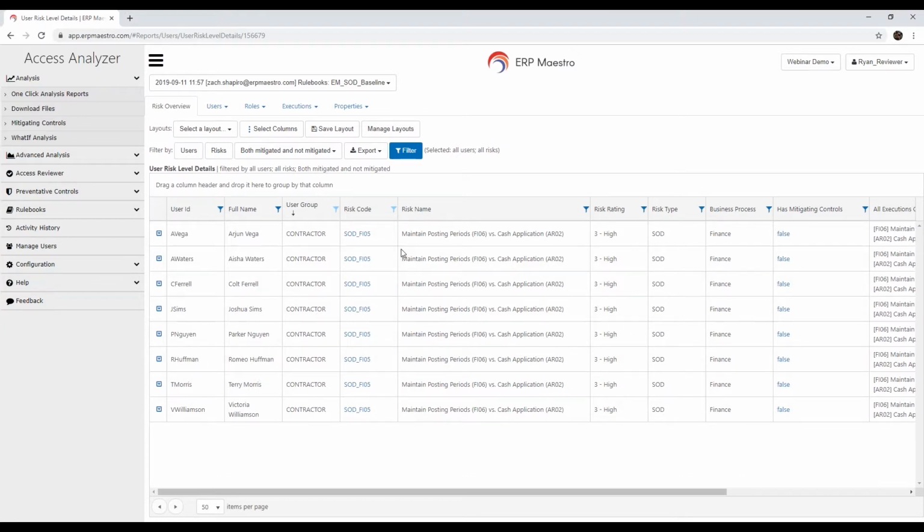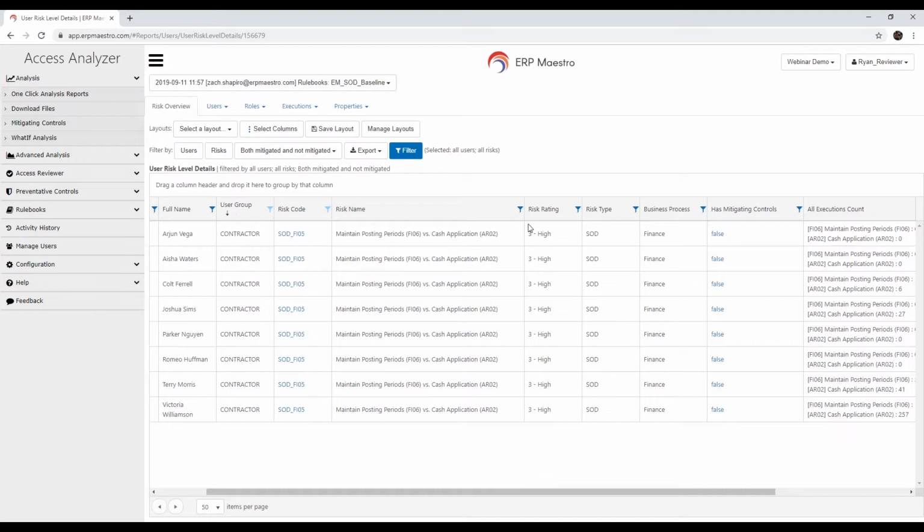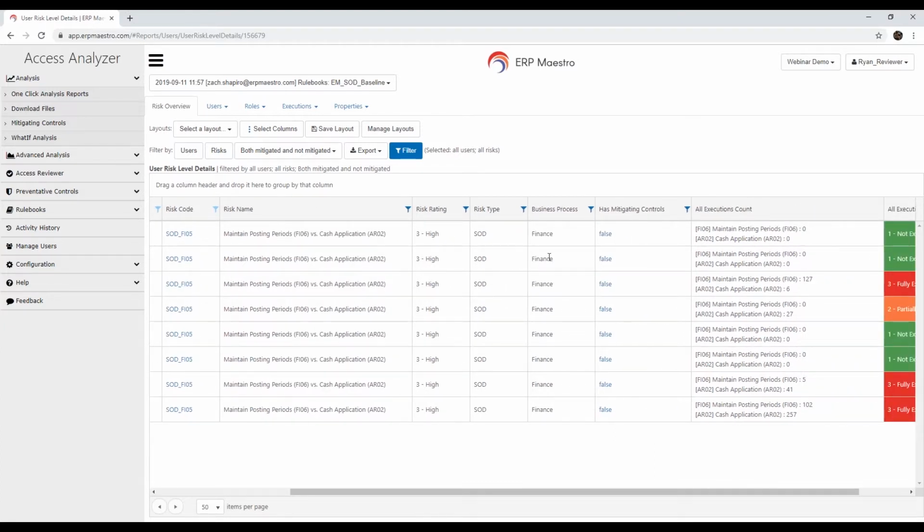So now that we know which users have access, we also have additional insight. So we understand that this is a high risk. This is based on how the rulebook has been defined. That this is related to a finance business process. So you know what department or what manager you may need to discuss on the business side to be able to rectify and remediate this.